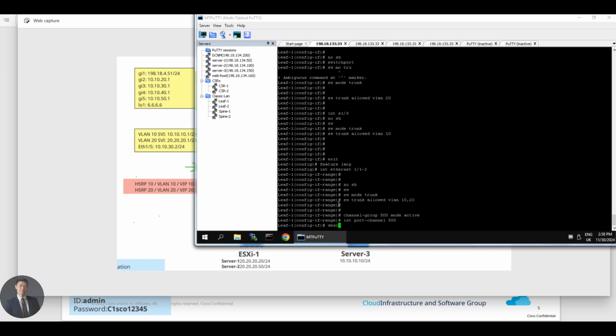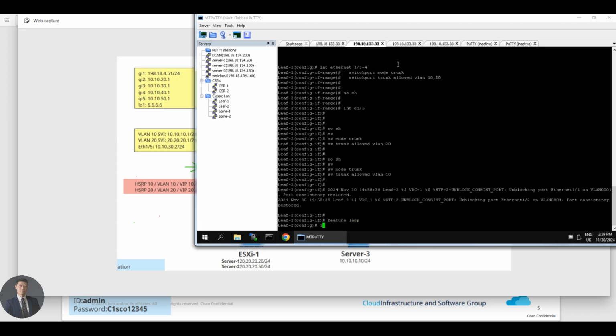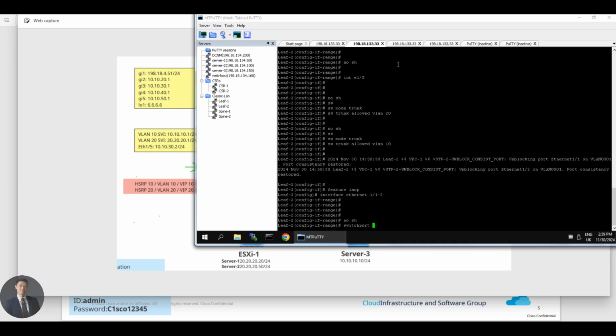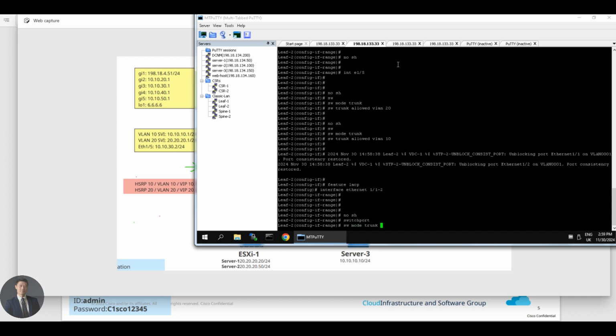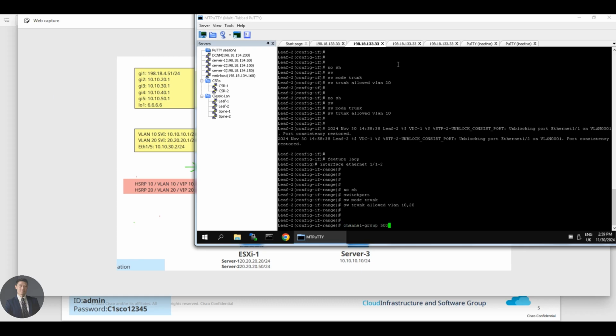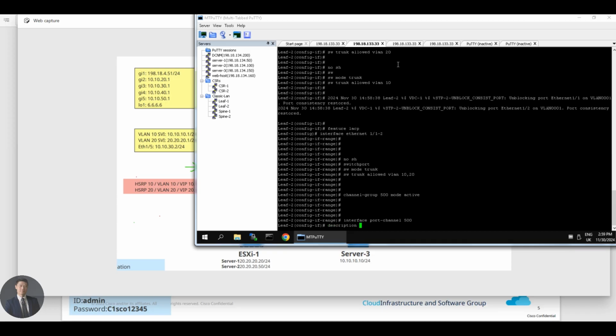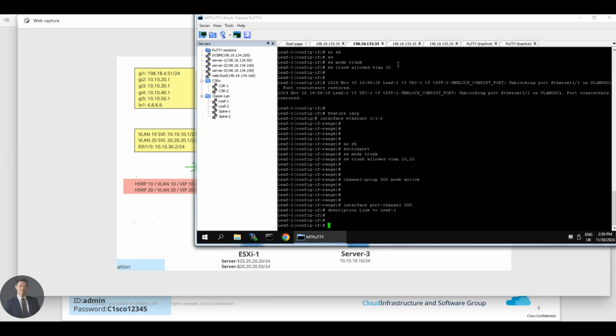Go to leaf 2. Same feature, LACP. Interface Ethernet 1/1 and 2. No shut. Switchport mode trunk, switchport trunk allow VLAN 10 and 20, channel group 500, mode is active, interface port channel 500, description, I'll give it a link to leaf 1. Now take a look at show interface trunk. Now we can see the allowed trunk is happening.